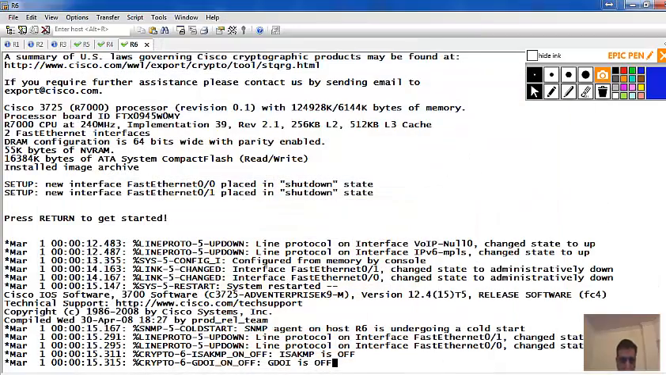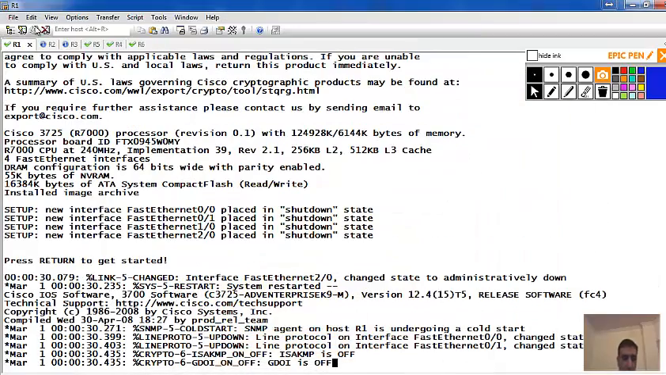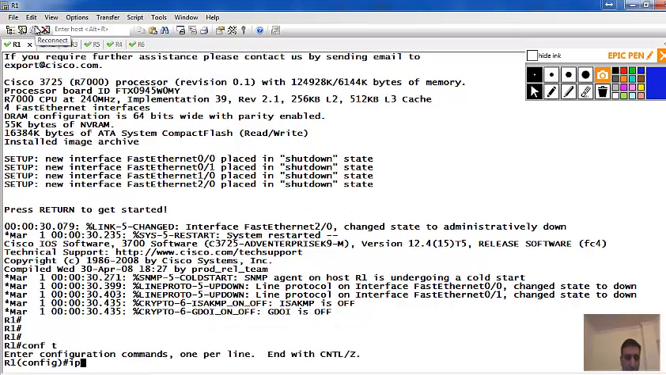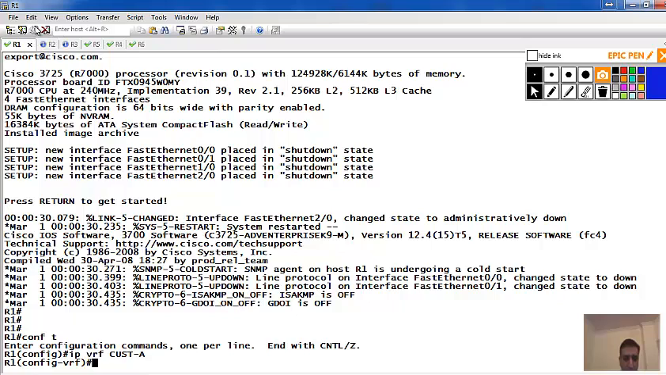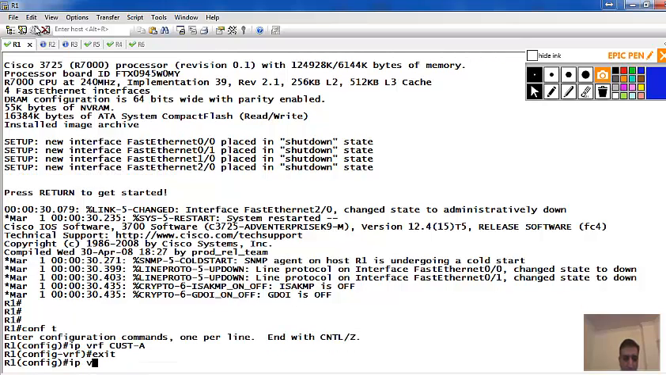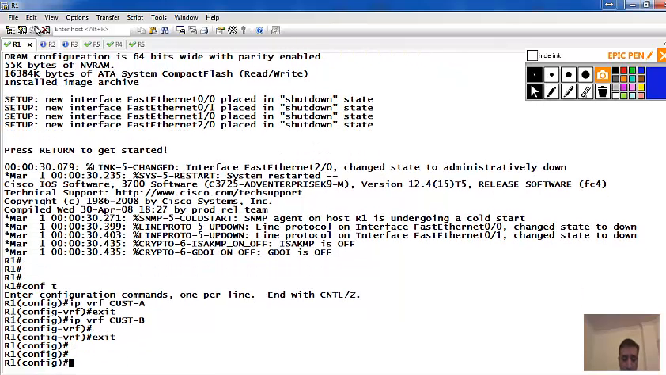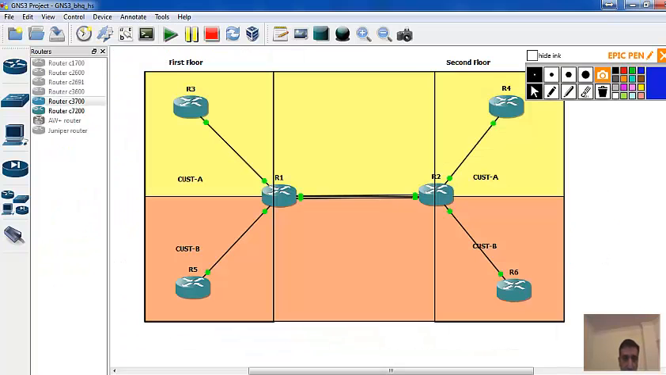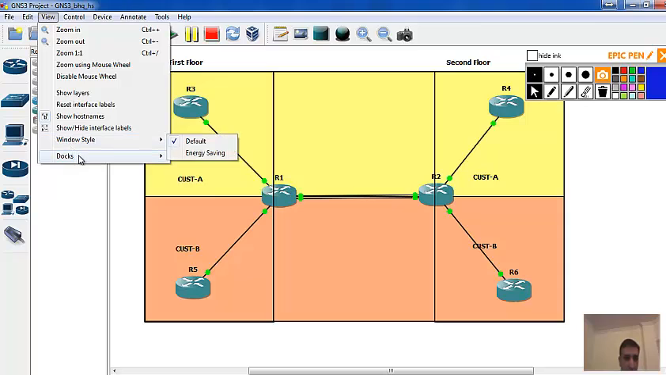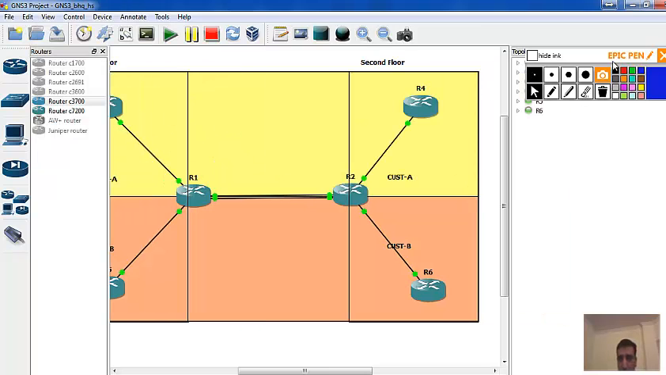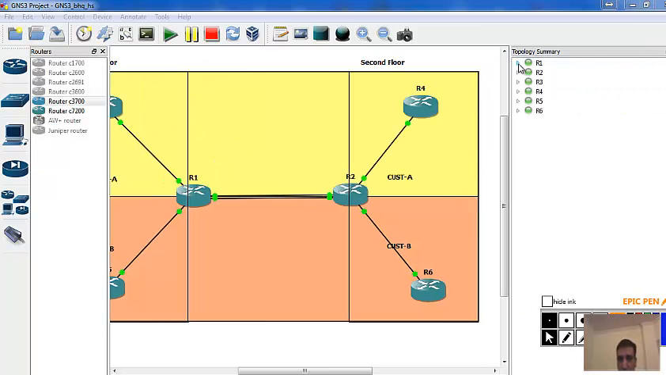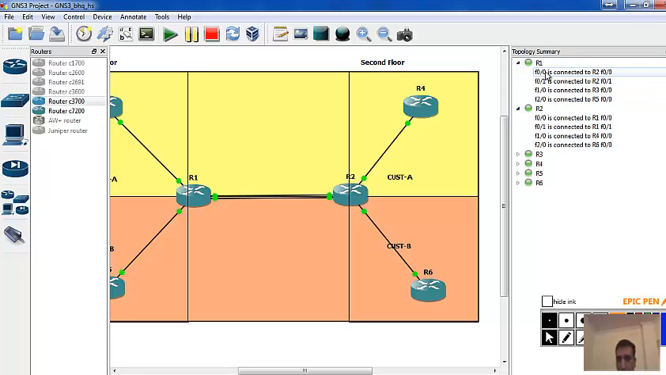Alright, so let's go ahead and take a look at this. R1 now. As I said, the first task is to create the VRF. I'll say IP VRF cust A and IP VRF cust B. My two VRFs are created. The next thing is to put the interfaces in. Let me just show you the interfaces and how they're connected. I'll go to my topology summary, which is on the side over here. Let's check router 1 and router 2.